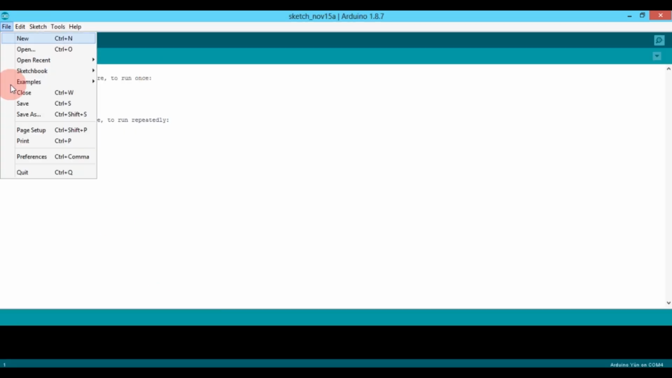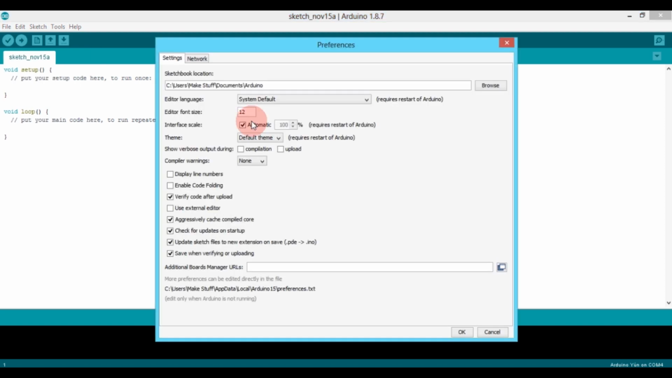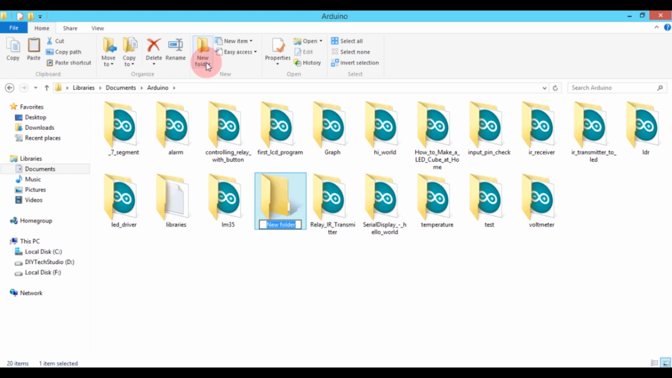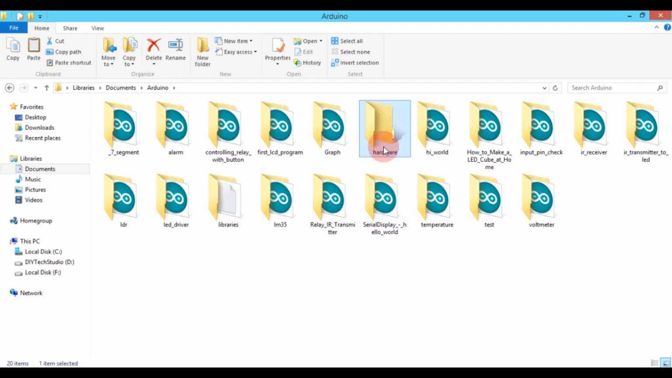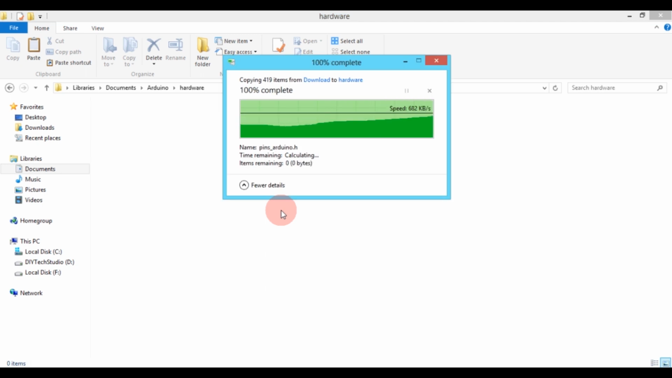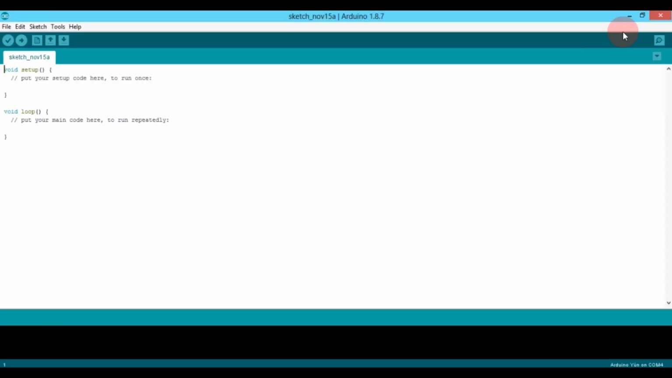Next, open your Arduino IDE and go to File and go to the option Preference. Next, go to the highlighted location. This could be different for you. Now in the location, create a folder called Hardware and paste the ATTiny core folder. Now close and reopen your Arduino IDE to see the updated boards.